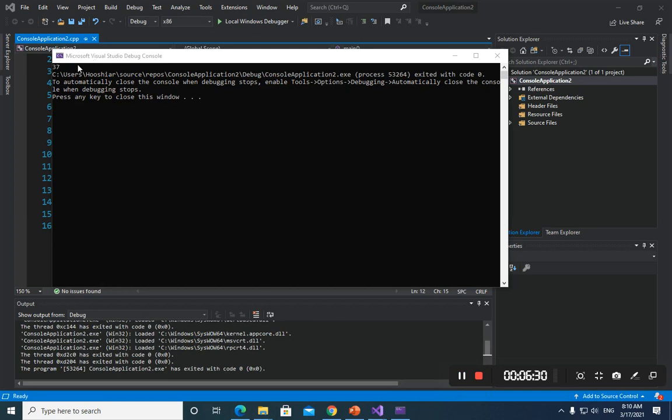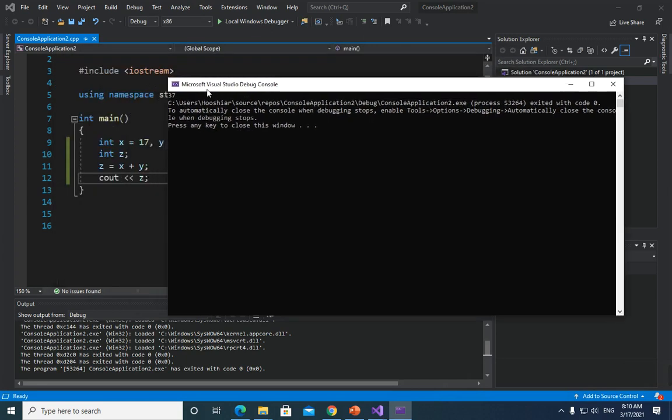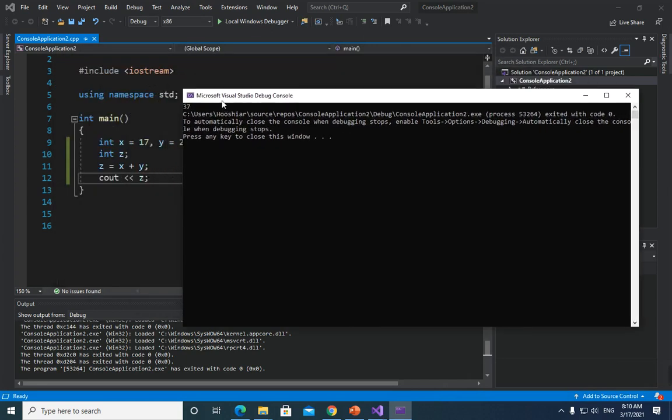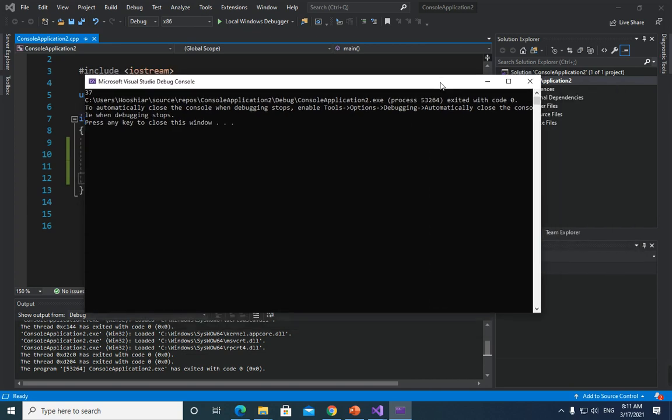Okay, now I'm going to run it again. Now you'll see 37 in your output. This adds these two numbers and puts the result into the z variable, and I print out z. I will stop it again.